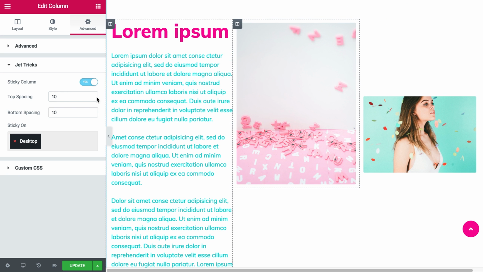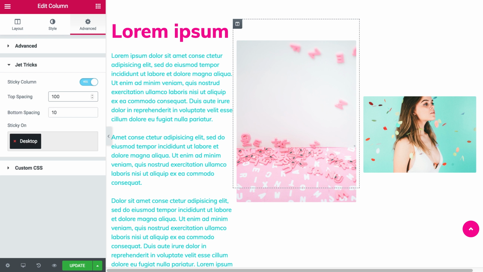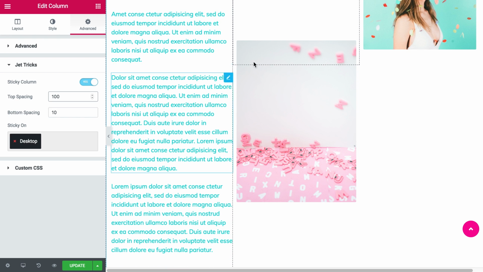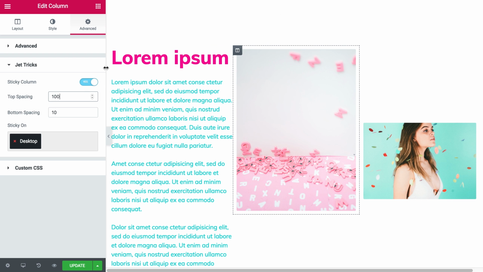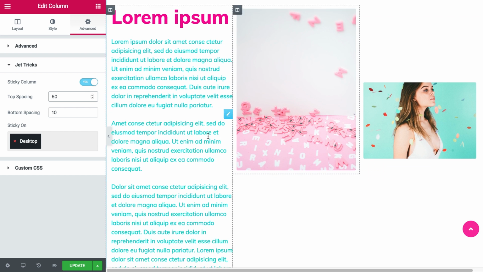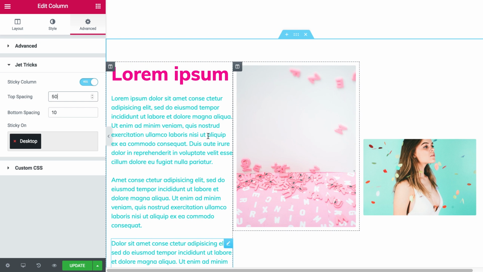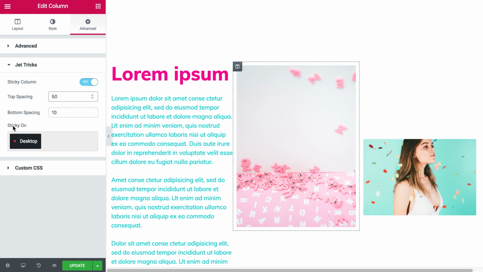The top and bottom spacing allow you to tweak when the animation is triggered. So when you change it, you see that you have some more space above and under the column that is sticky. I'm gonna leave it as 50, like that. Okay, and this section just tells you on which devices this effect is gonna be enabled. If you want, you can also enable it on a tablet and the mobile phones.